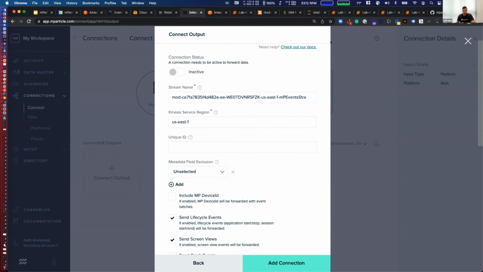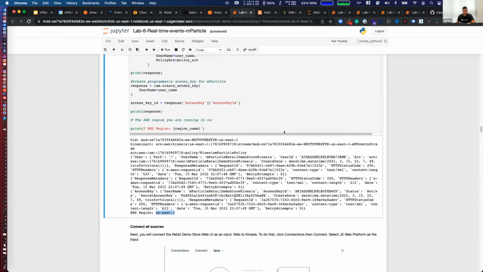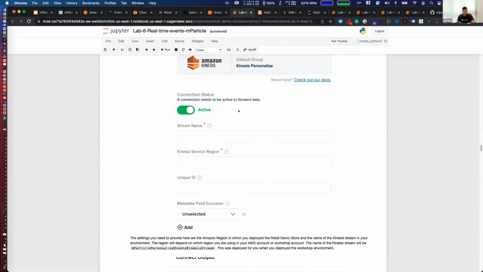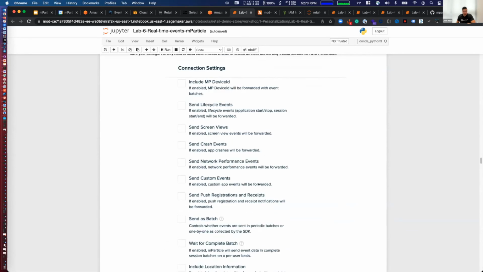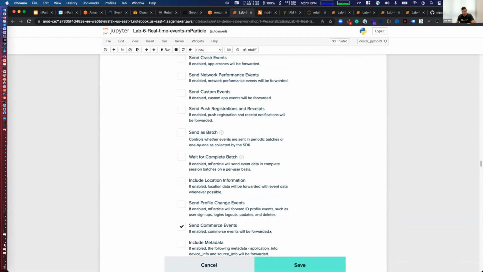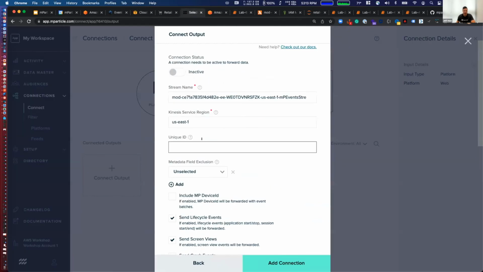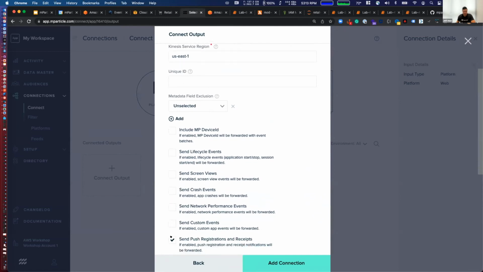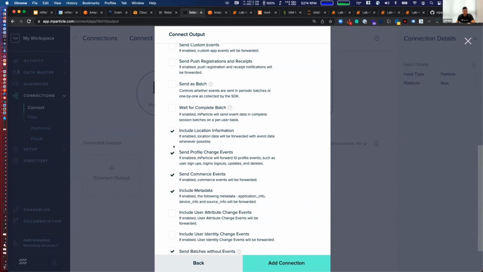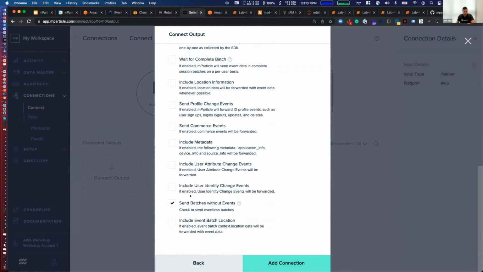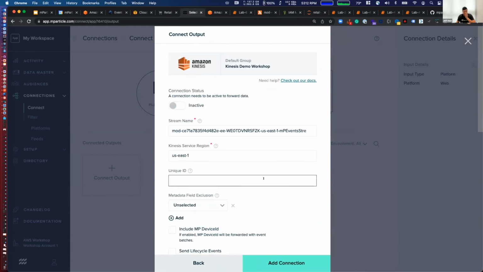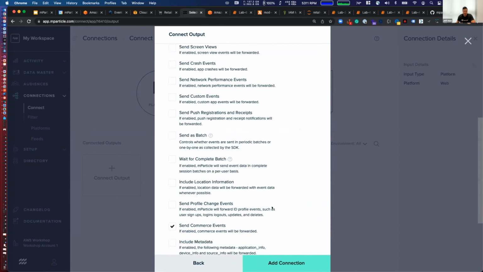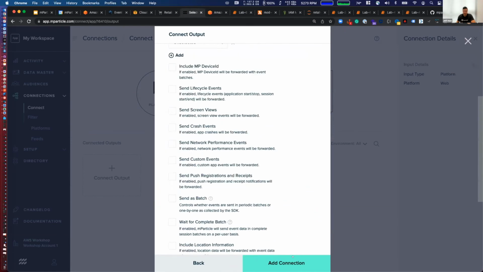Then, as part of the instructions of the workshop, once you create that output, make sure that you only tick this item, send commerce events. As I said earlier, we just want to send relevant data to Personalize. So going back here, by default, it will have everything checked. Untick those items and only leave this item checked. Then you can set it active, and click add connection.